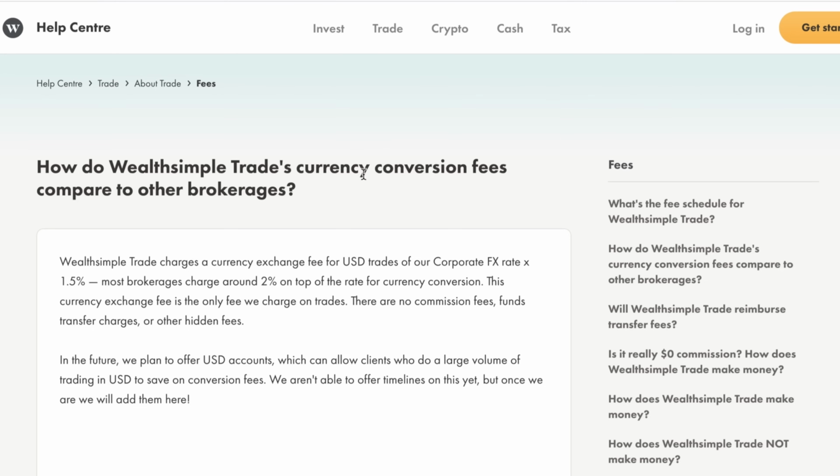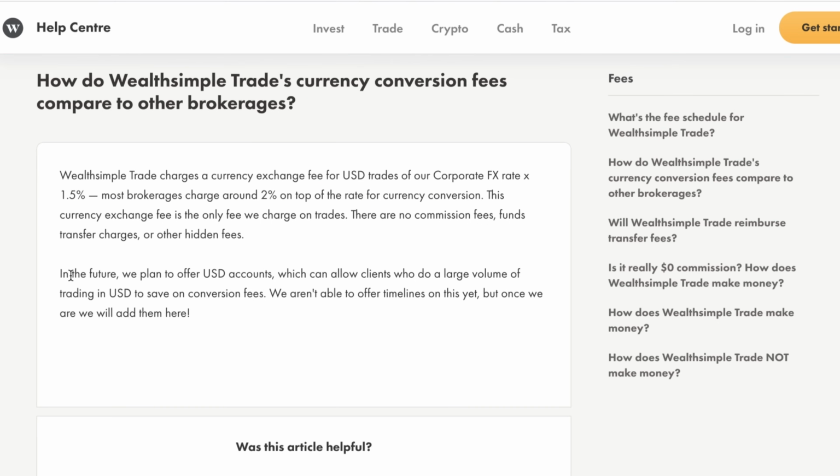Another thing that we talked about in our last video, as well as our RSP video, is the inability to hold US cash in your Wealthsimple account. They don't currently allow you to do that, so you do have to pay the currency exchange, and we talked all about how that affects dividend paying US stocks and all the above. So if you want to check that out, check out those other videos.